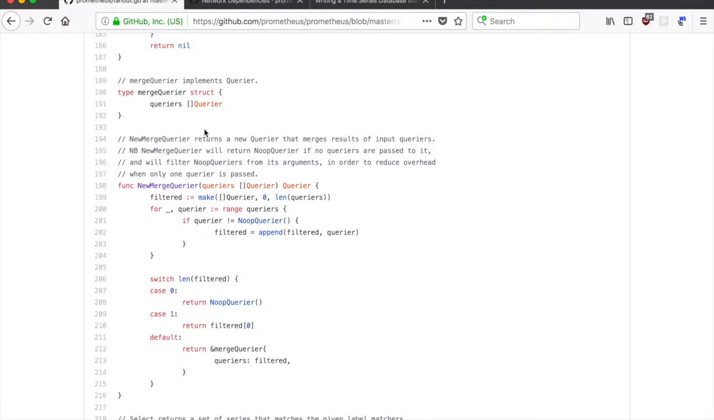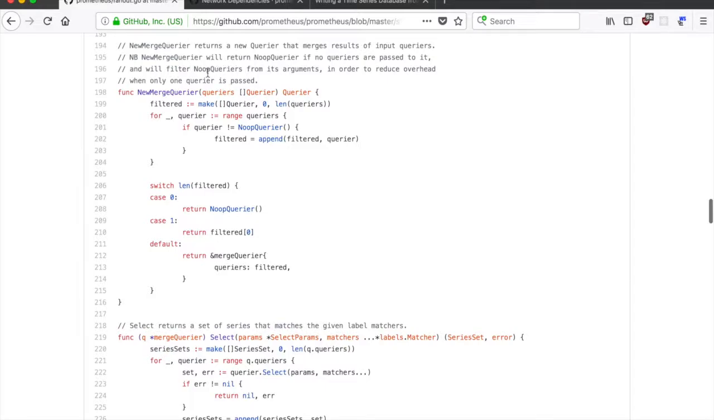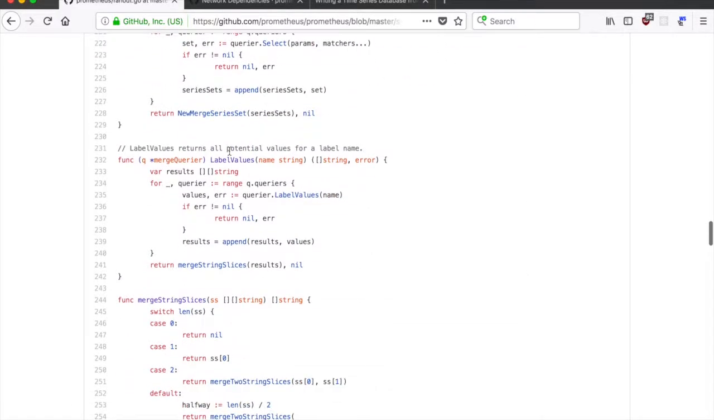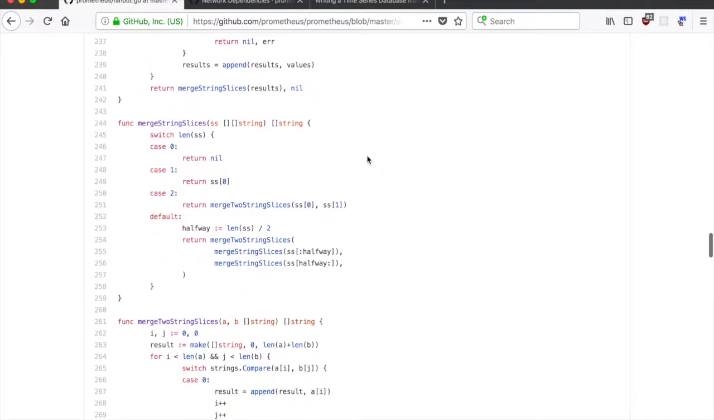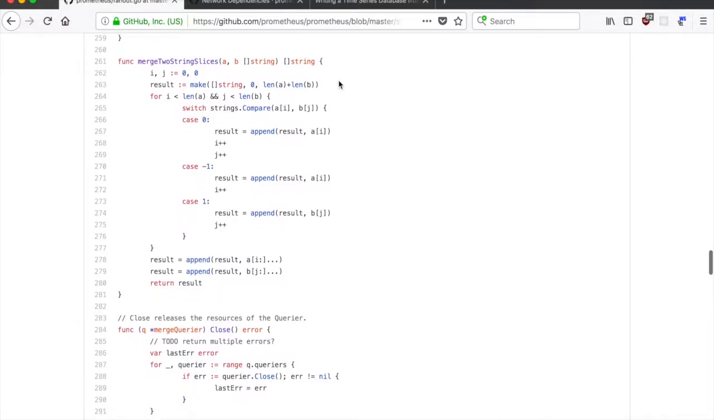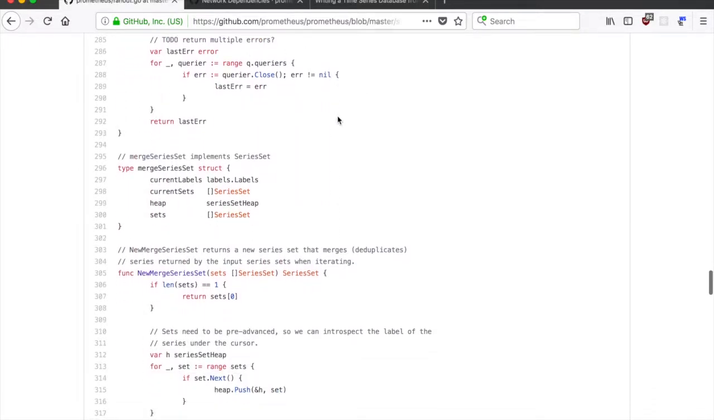And it also does merging, so you can query against multiple backends at once, and it'll merge the results together. Okay, select, and this is more of the very same interfaces. We're going to see those methods a lot of times. Utility method that merges some strings for us, an array of an array of strings, and returns an array of strings.